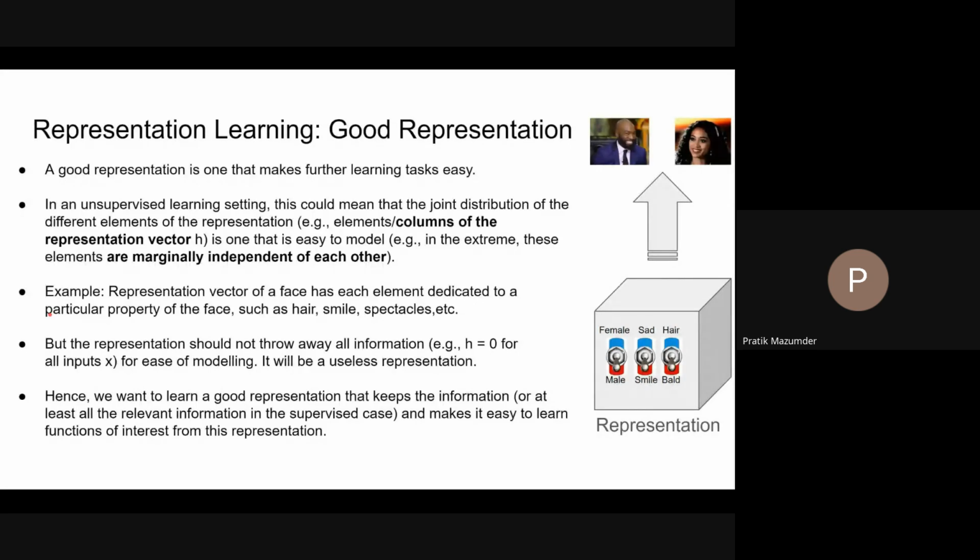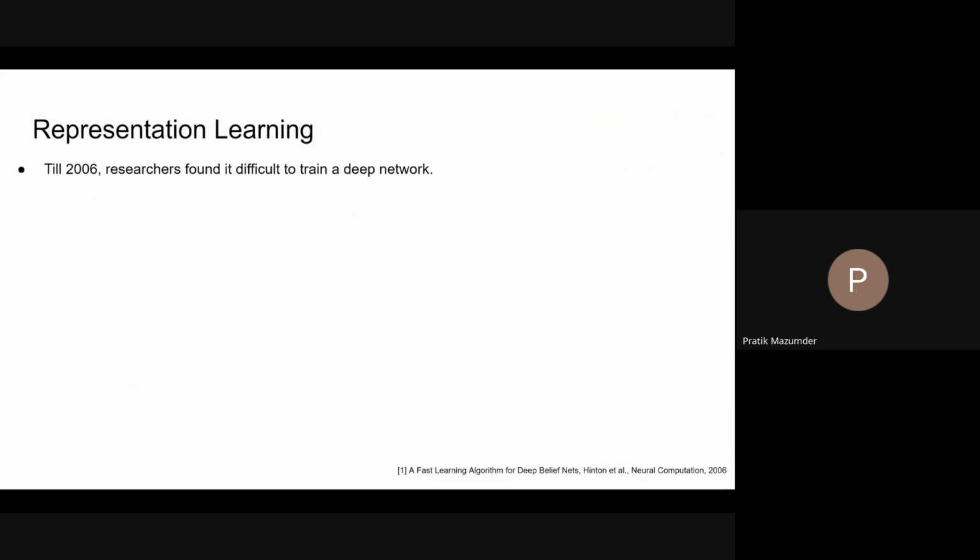Okay. So we need both. We need a good representation that has only the relevant information present, and we also want the task that follows up on this representation to be easy to learn from this setup. Okay. So now we'll come to the idea of how. Let me take a quick question here.